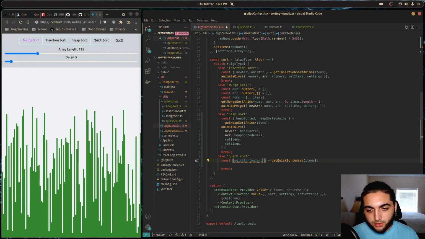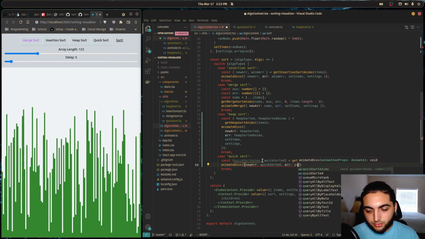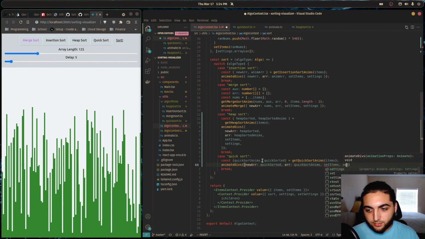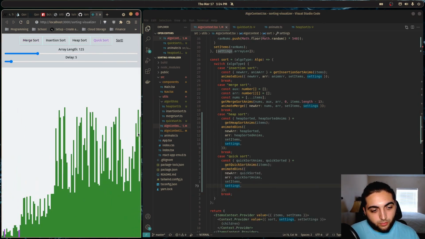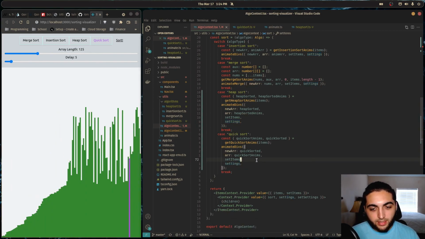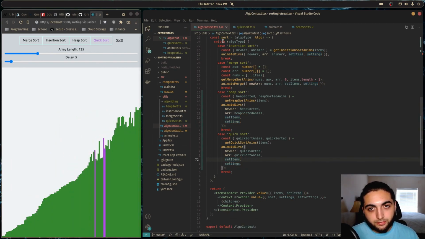So here we get these things, and then we call animate divs, and we pass in an object, and that object has new array quick sorted. Then I think it's just r, and then quick sorted anims. Then it takes in set items and settings, and now it works. So that's it. That's basically everything for you.